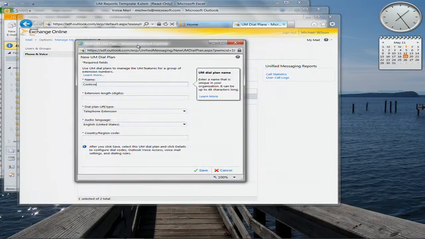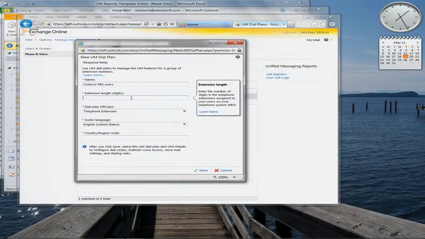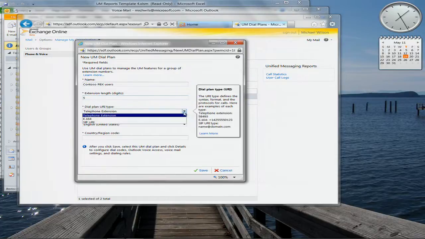And I'll call this Contoso PBX users, something like that. That's just a name. And I'll put in an extension length. Any of you who are administrators for on-premises systems will recognize all of these steps, although the interface looks a little bit different. The dial plan URI type, in this case, is going to be telephone extension, because we've got a TDM PBX and voice over IP gateway that sends the extension number with the diversion information. If this were going to be a link dial plan, I would choose SIP URI.